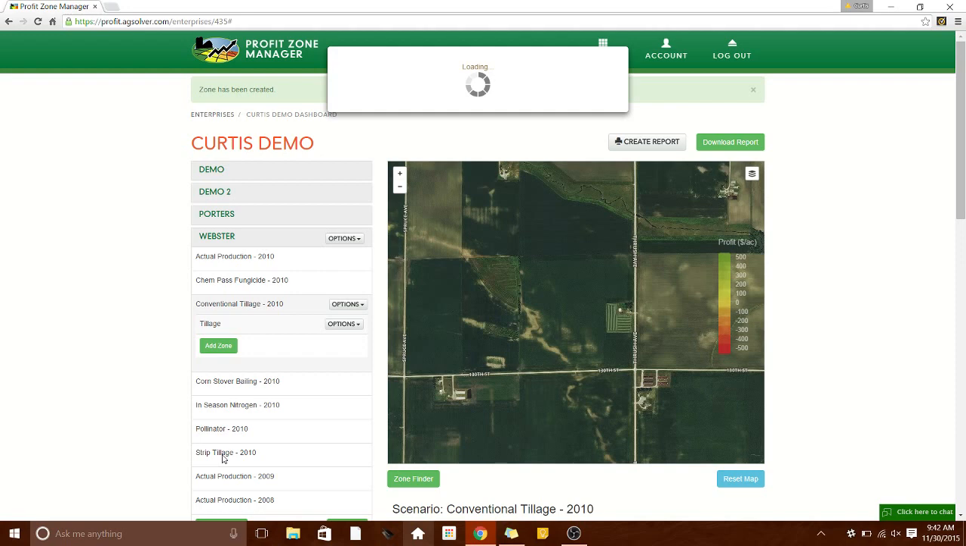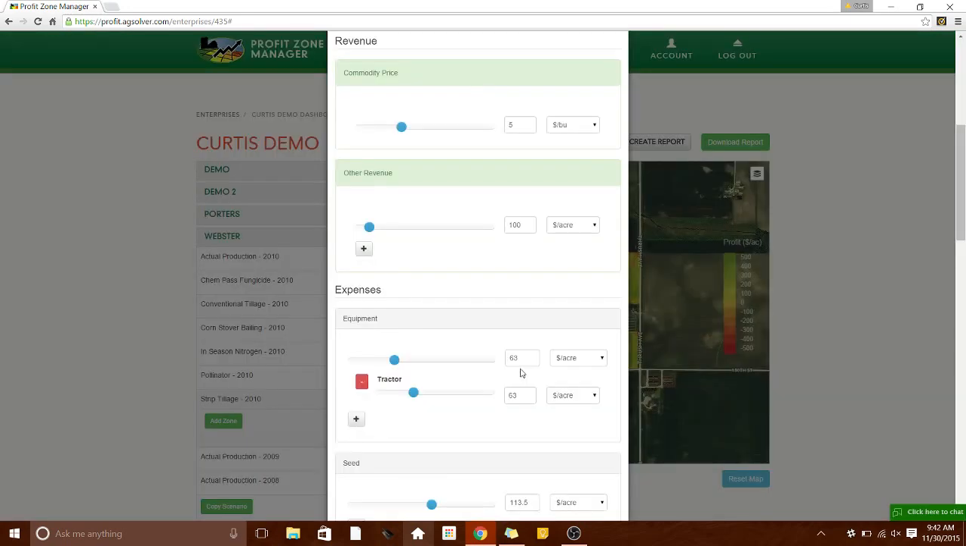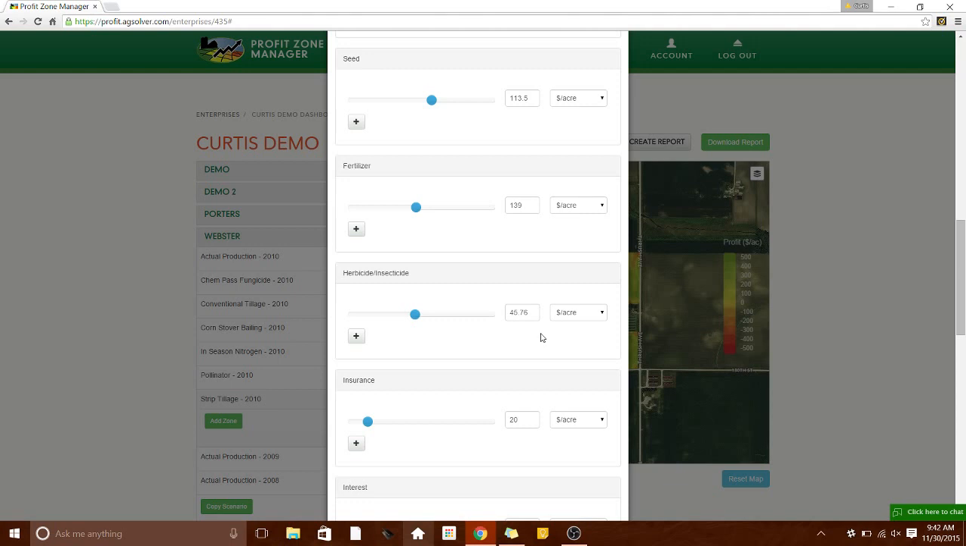And scrolling down again, we're going to set our equipment cost. We'll leave that about the same. We might bump that up to $65 an acre. Once again, our herbicide and insecticide cost, we're going to bump that to $50 an acre. And then lastly, our labor slider, we're going to leave that about the same at $37 per acre. And hit Save.